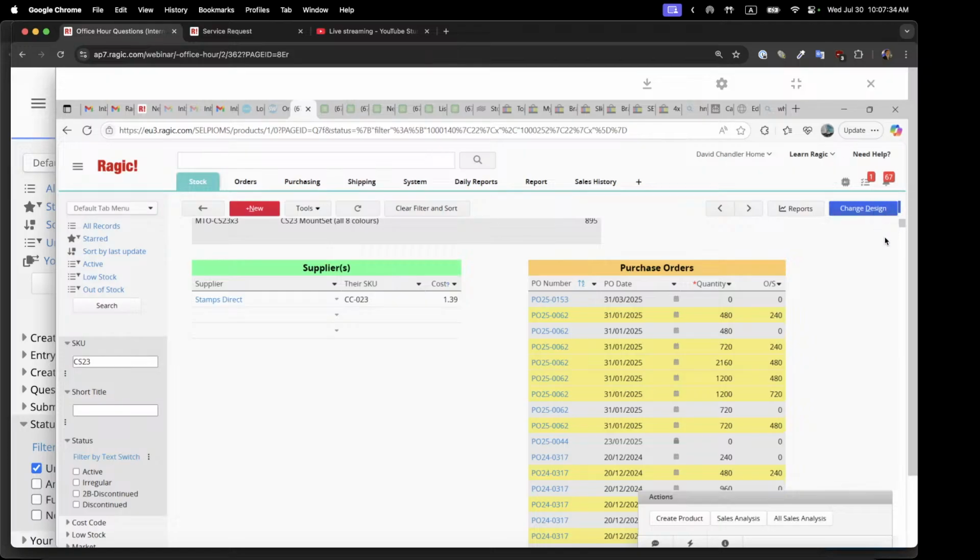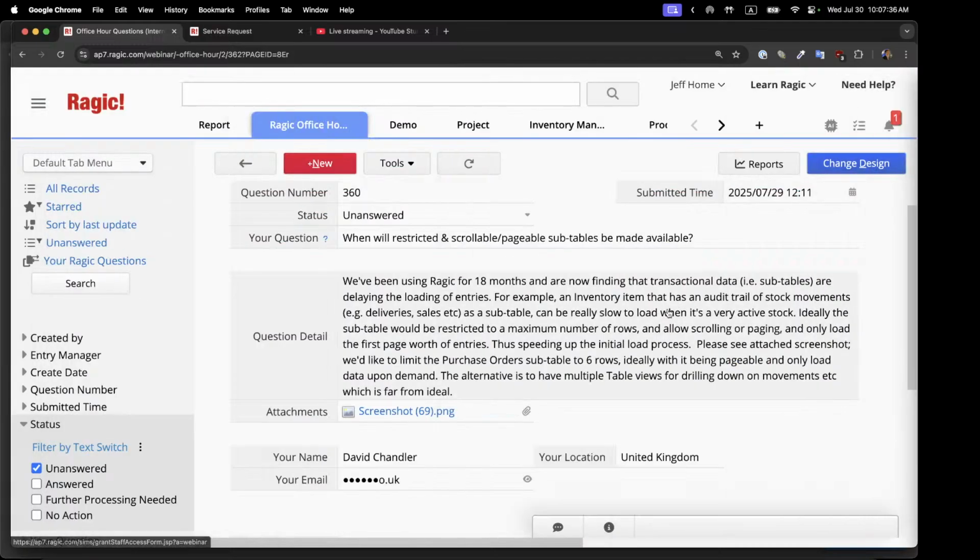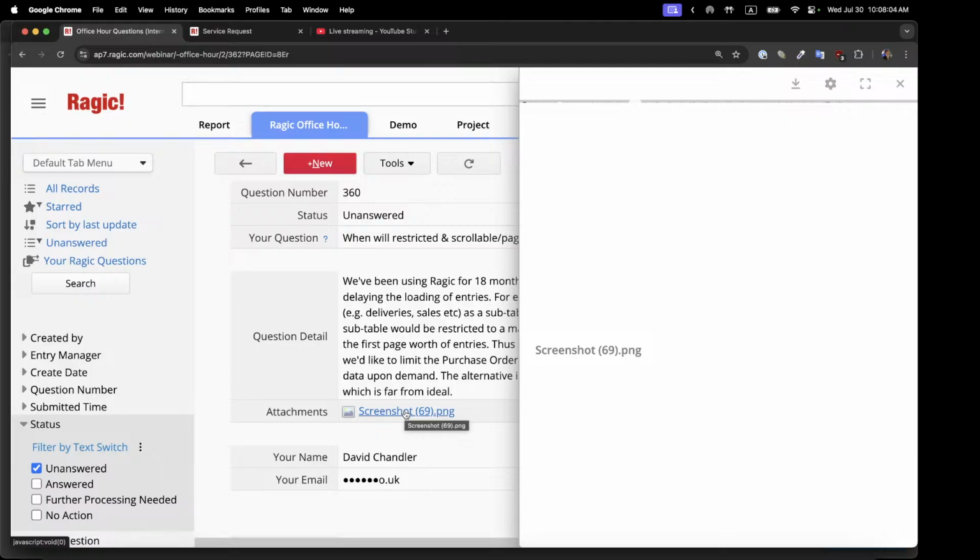Yeah, looking at the scroll bar, this should be a rather large subtable. Okay, we like to limit the purchase order subtable to 6 rows, ideally with it being pageable and only loads data upon demand. The alternative is to have multiple table views or drilling down on movements, etc., which is far from ideal. In your case, I think there's a simpler solution according to your screenshot.